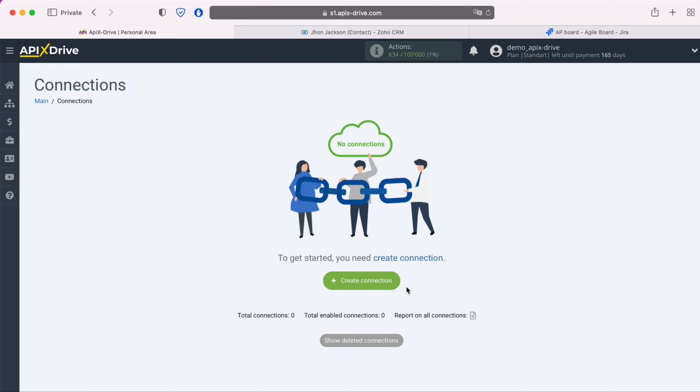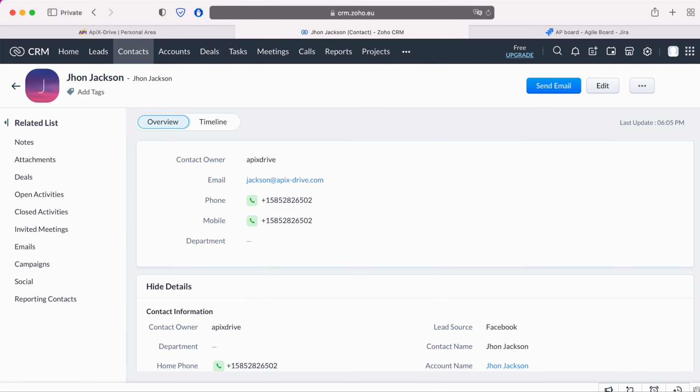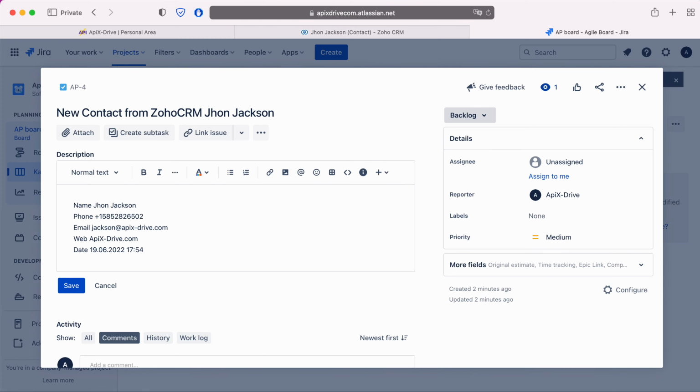Today I will tell you how to set up uploading new contacts from Zoho CRM to the Jira Software Cloud Task Manager. This is necessary in order to automatically transfer new contacts from Zoho CRM to other systems. For example, in Jira Software Cloud you can create new requests, conveniently store, process and interact with them in every possible way in the future. Now let's move on to the setup.